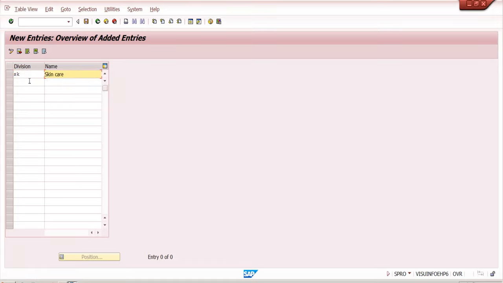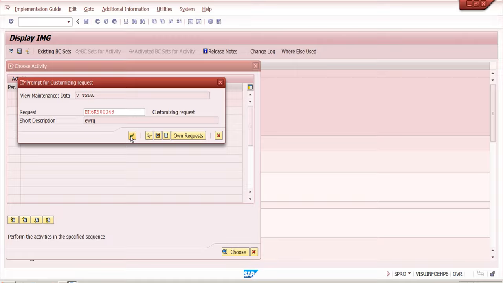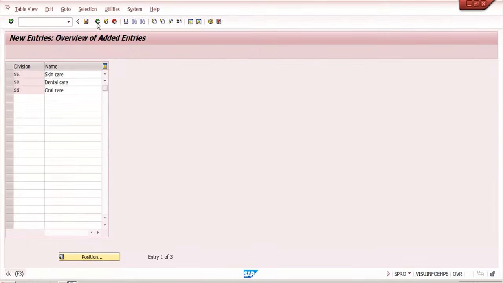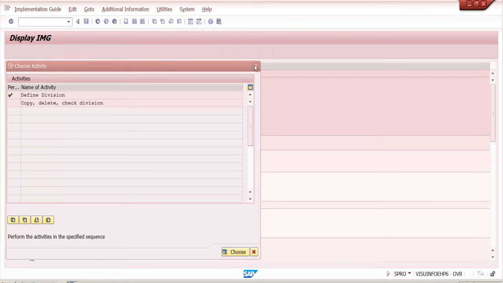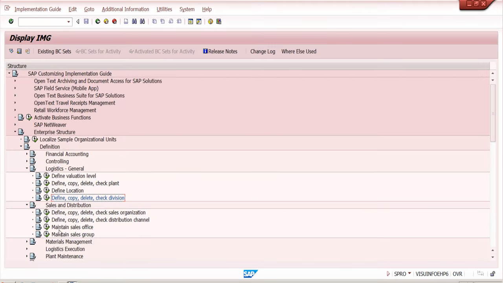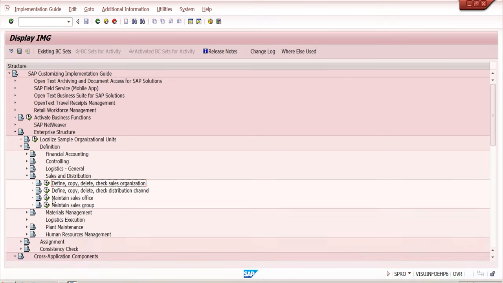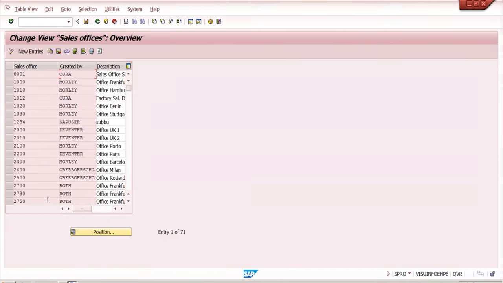Skin care. Dental care. Okay, oral care. Like that you can maintain the divisions. Once it is completed, there is sales office. Okay, sales office. Sales office is under sales and distribution only. Okay, go to sales office.